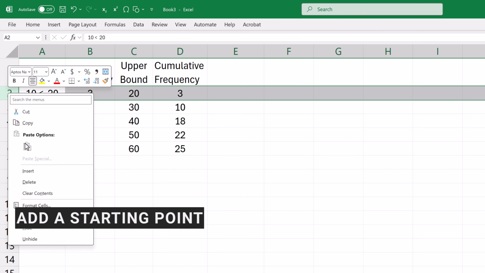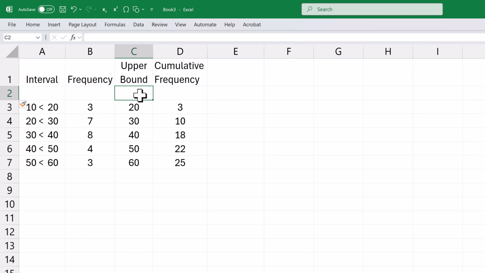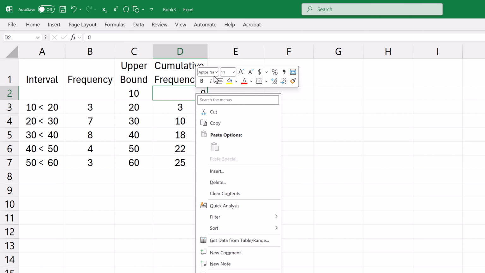Now I'll right-click on row 2 and select Insert. This is to create a class before the first class to ensure the ogive starts on the horizontal axis. We'll assign it an upper bound of 10 and a frequency of 0 since there are no observations below 10.